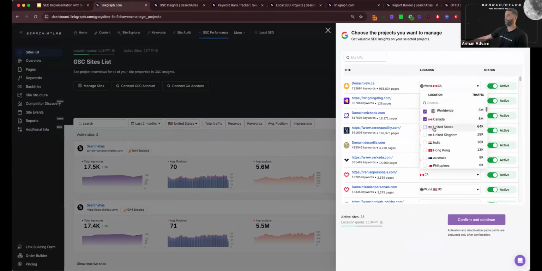But what we're saying here is if the client's in the US, activate the US. If they're in Canada, activate Canada, so on and so forth. So turn locations on or off based off of where the client is located in their primary markets. Then hit confirm and continue to import the appropriate location.